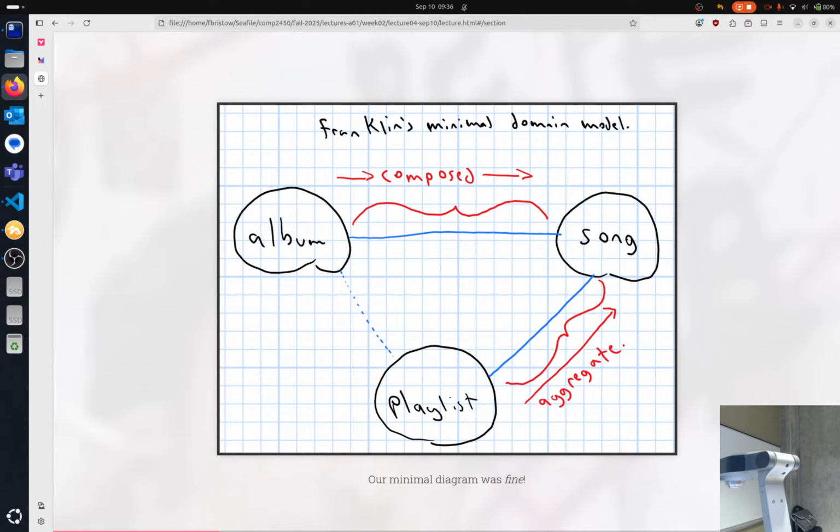Composite here, so composed of, an album is composed of a song. The relationship that we have here is effectively saying that if an instance of album is destroyed, then all the attached instances of song should also be destroyed. An album owns a song. The song should not exist independently of the album. These are how these two classes are tied to each other.